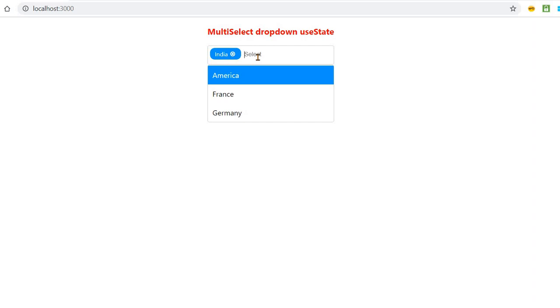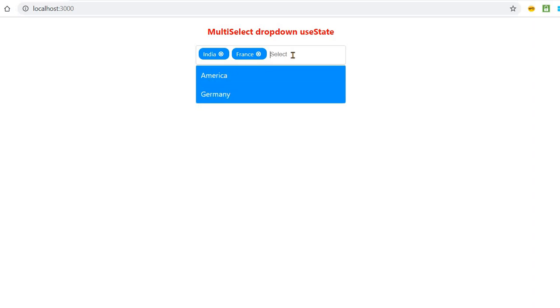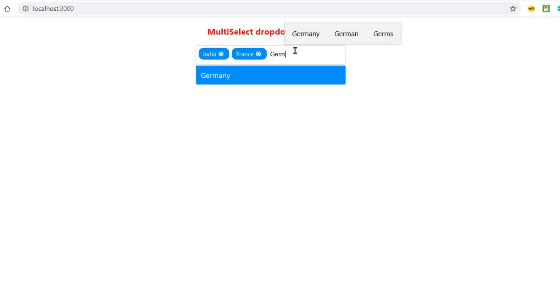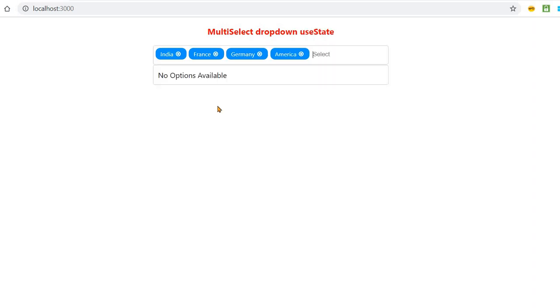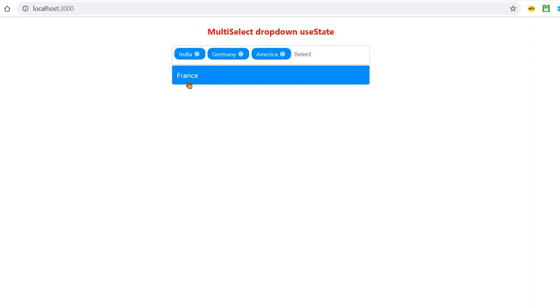Let's add one more. France. If I select France, you can see France has been removed from the drop down list and added into our selection. Let's add one more, Germany, and the remaining one is only America. Let's add America as well. If we add all the values from our drop down, it shows no option available. If I remove one from the selection list, if I remove France, you can see France has been added back to the drop down list and removed from our selection list.